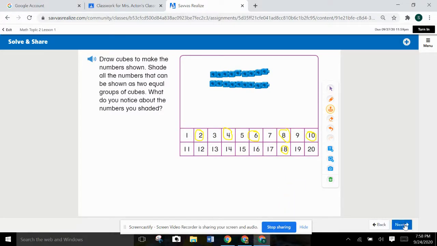Okay. That kind of gave you a hint. So what this is basically teaching you is that you can break numbers into perfect equal groups or not equal groups. And when they are even groups, equal groups, the number is even.